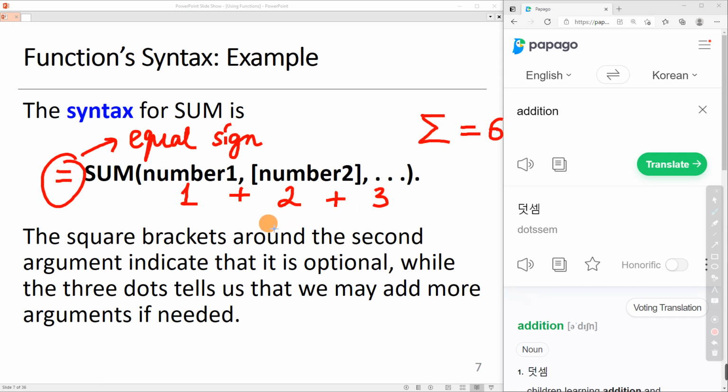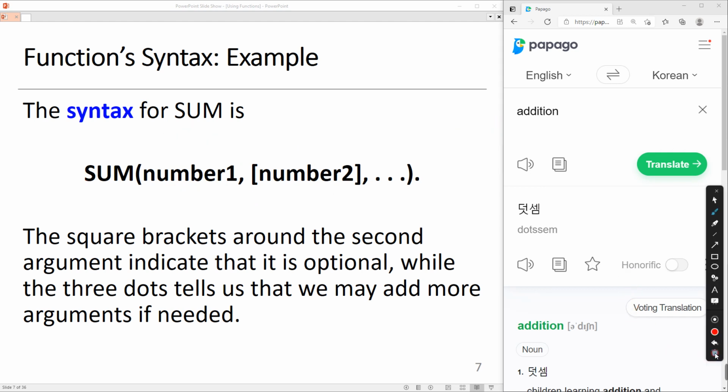The square brackets around the second argument indicate that it's optional, while the three dots tell us that we may add more arguments if needed. So we can continue and add more arguments. One argument is compulsory here, so we need to have something here. The second one is optional. Now I will show you how the sum function works in practice.